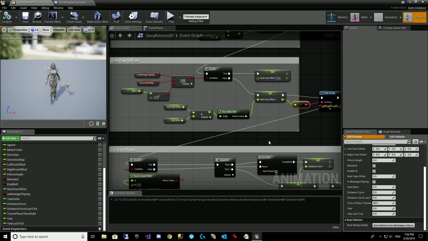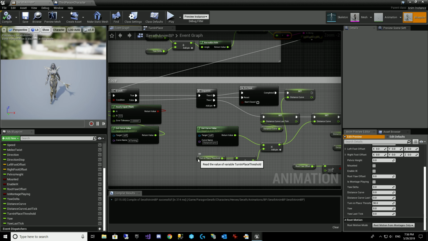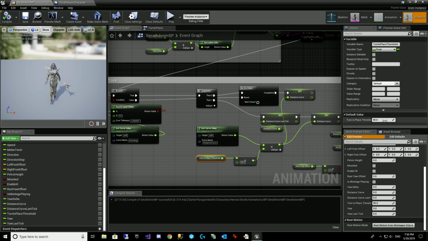So we're going to come back here, and we're just going to double check that our turn in place threshold got set to 90. If that did not get set to 90, that would be problematic. But it did, so no issue there.